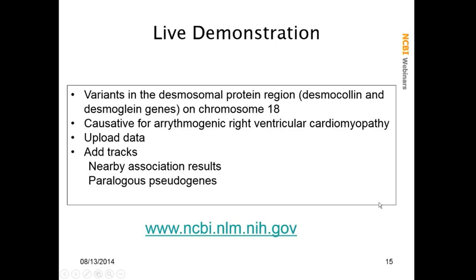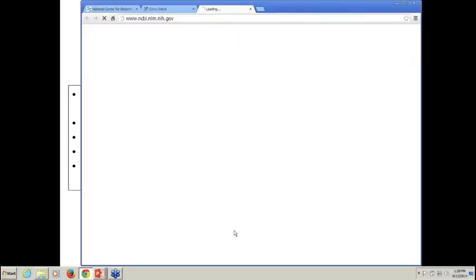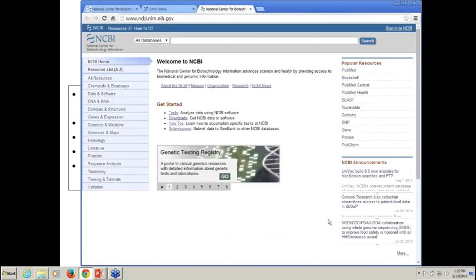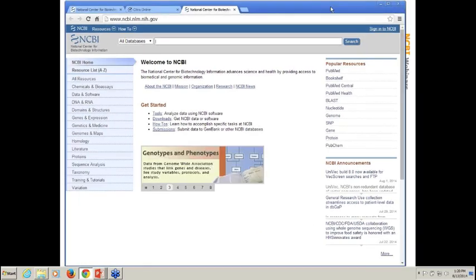We're also going to upload data, and we're going to add some tracks. I'm going to add the association results track and the paralogous pseudogenes track, and we'll talk about how those are useful. So what I'm going to do now is click on this link here, and that took me directly to the NCBI homepage, which is where I'm going to start with my demo. And I have a lot to show you, so I might not get through all of it because we want to save some time for questions, but we can certainly get some good ideas about how to use this resource.